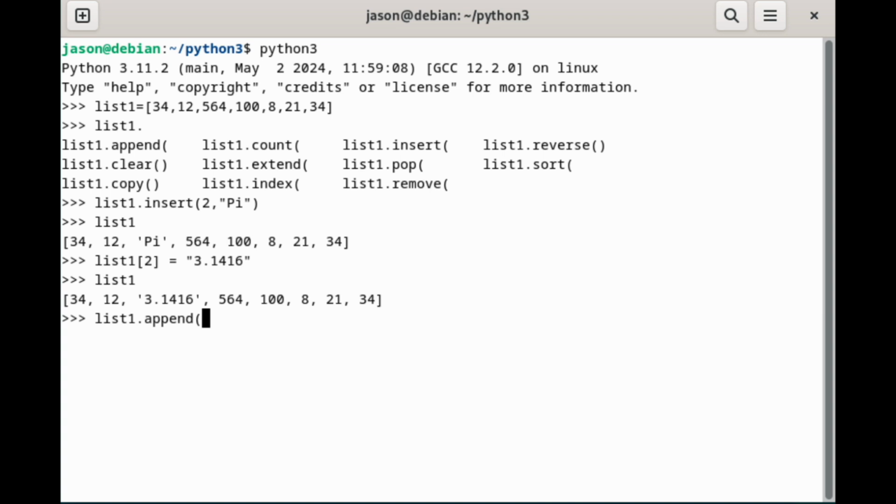So we can append 34.20 right here, just to show you that we can append and we can modify this list and insert all kinds of data within the same list. So that's one of the aspects of lists versus, say, arrays in other languages. Arrays do not support dynamic item assignment like lists do, and they don't support using other types of data within the same data structure.